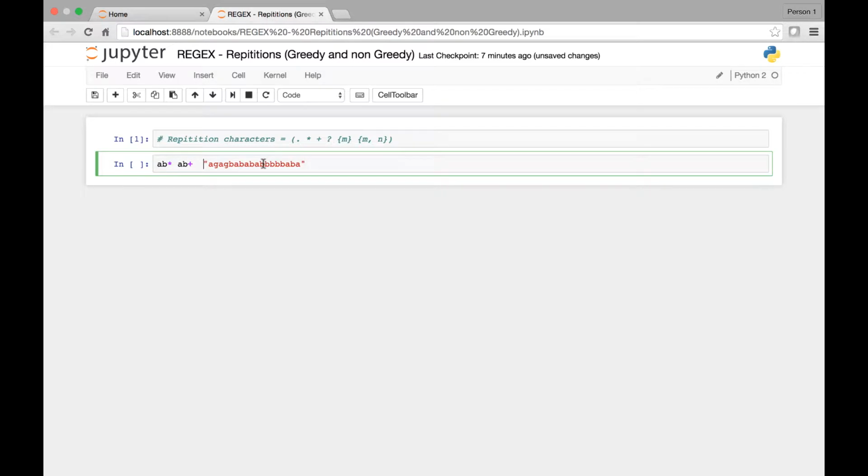And then next one, I have AB question mark. This means A followed by 0 or 1 B. It looks for a pattern where A is followed by 0 or 1 B.